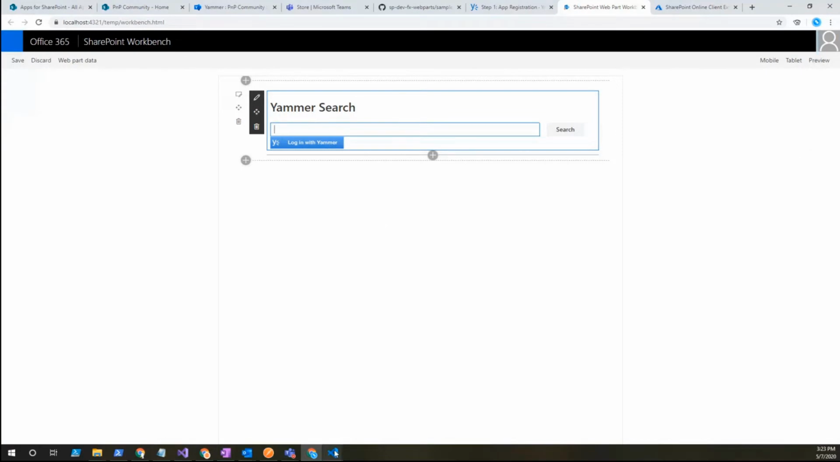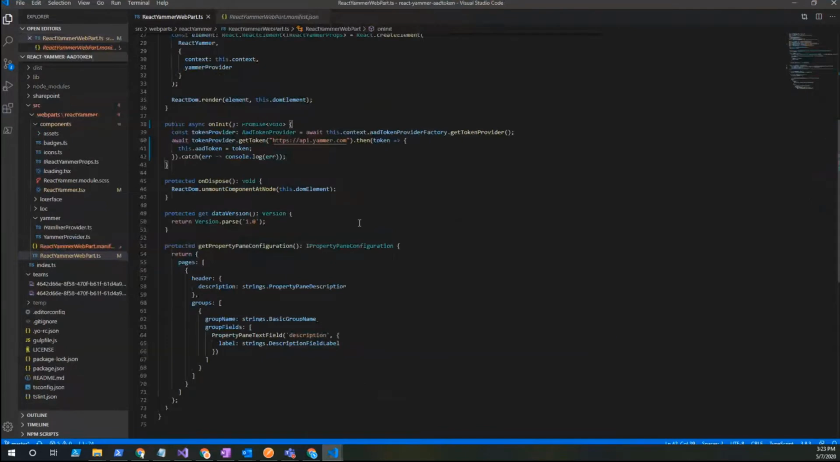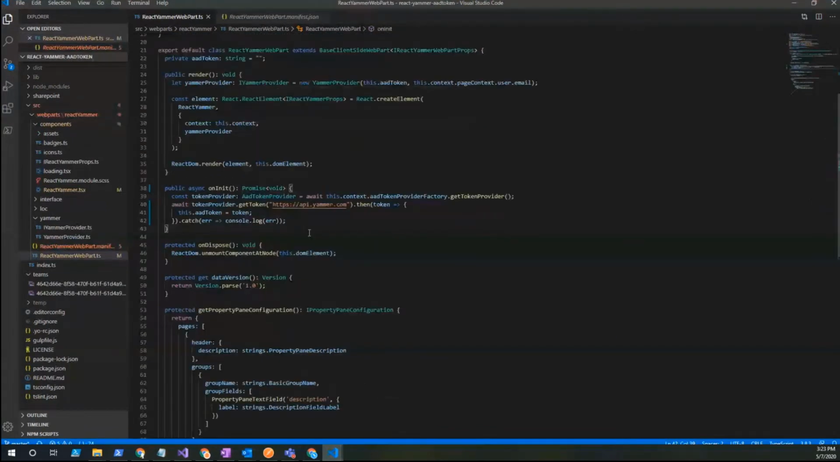Actually, we have a really easier way to do that. We can get the token with the AAD token provider class. This class allows you to obtain OAuth2 tokens from Azure AD, and also helps you to authenticate the user from the SharePoint page to other services such as Yammer, Exchange, Power BI, etc. The only thing you need to do is pull this piece of code into your onInit function.